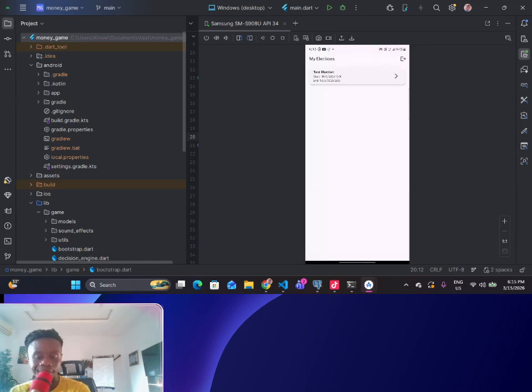Then we log in. The moment you log in to your system, you will be able to see the list of elections you've been accredited to vote in. That we pile up here in the ongoing, and for an election to come up here, you need to have been accredited to participate in that election. The election also needs to be active, currently running, not passed yet.